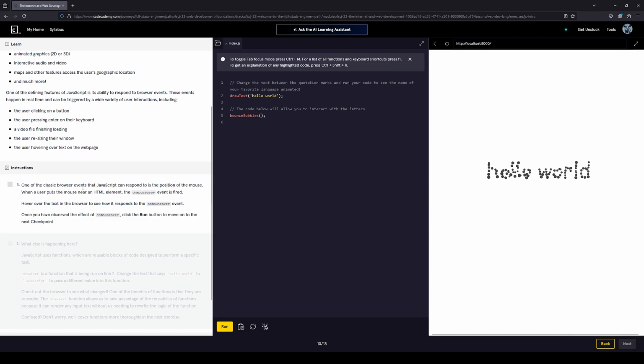Okay. One of the classic browser events that JavaScript can respond to is the position of the mouse. When a user puts the mouse near an HTML element, the mouse over event is fired. Hover over the text in the browser to see how it responds to the on mouse over event. Once you have observed the effect of the on mouse over, click the run button to move on to the next checkpoint. Okay.